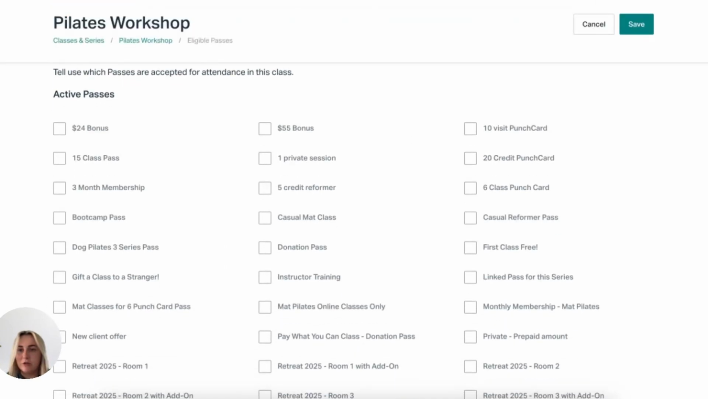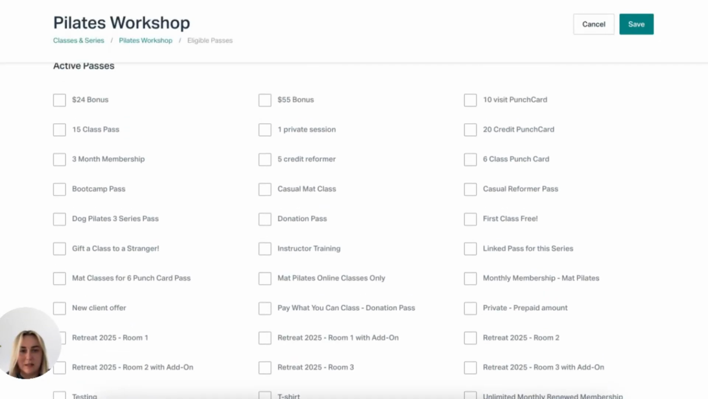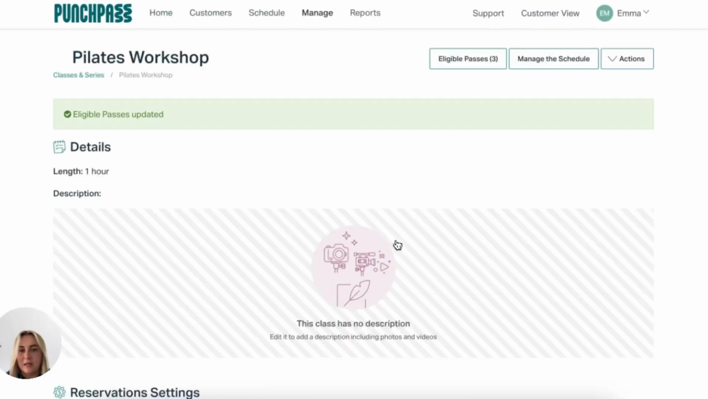And then from here, you can also set active passes. So which passes are going to be eligible for this class? So you might want to tick a few and then hit save. And then this class has been created.